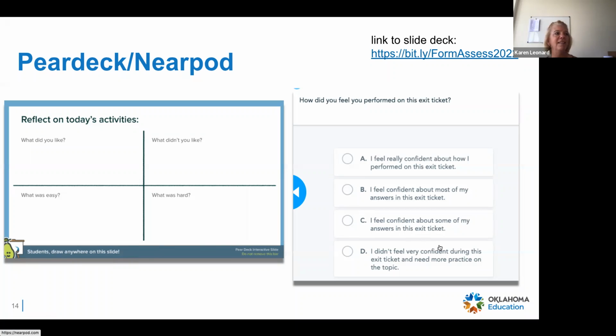And on the right-hand side, that's a Nearpod example where it's, I felt confident about most of the answers or some of the answers. So if you have never used Nearpod or Pear Deck, and you know, people normally have a favorite, they're one or the other. I personally probably tend to go with Pear Deck more often, but everything I share has free access at least.